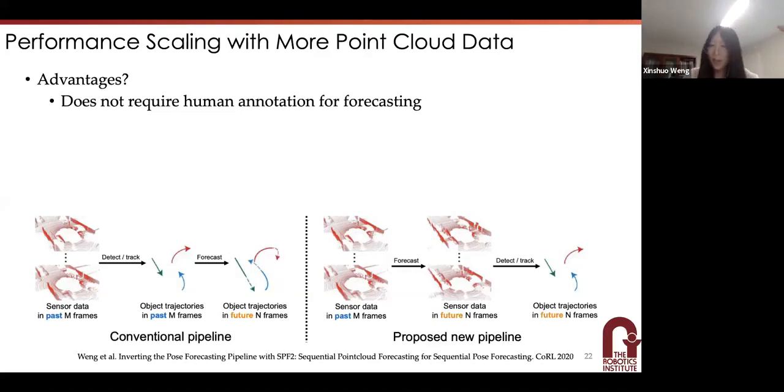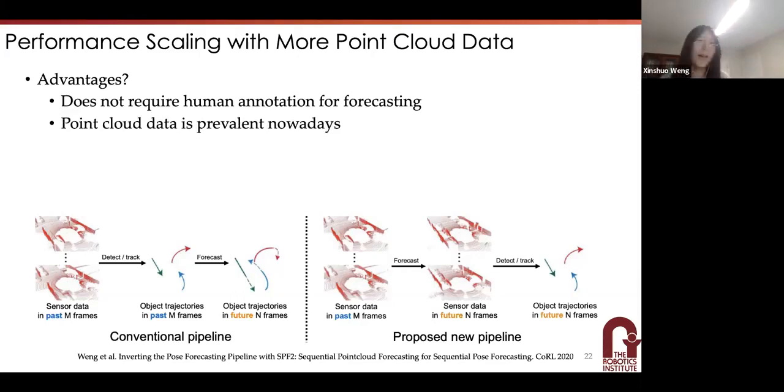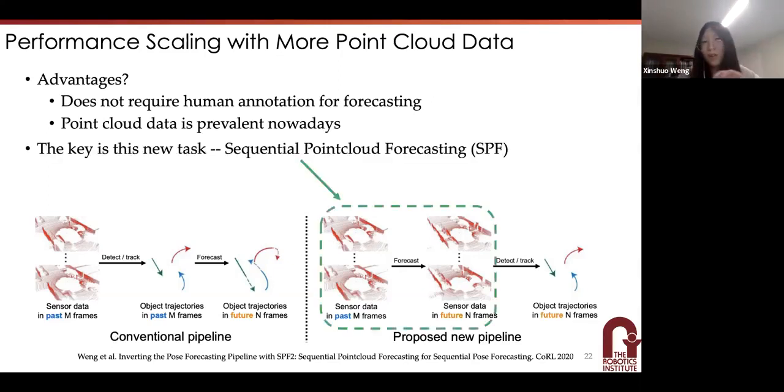That is just the point cloud data itself, which is prevalent nowadays in all of the modern datasets. Companies have almost unlimited point cloud data collected by their self-driving cars, but they don't annotate all of it, because there's no way you can annotate all of it. But even for public datasets, you already get tons of point cloud data, for KITTI or Waymo, for example. All of these advantages come from the key, the new task, which we call sequential point cloud forecasting, or SPF.